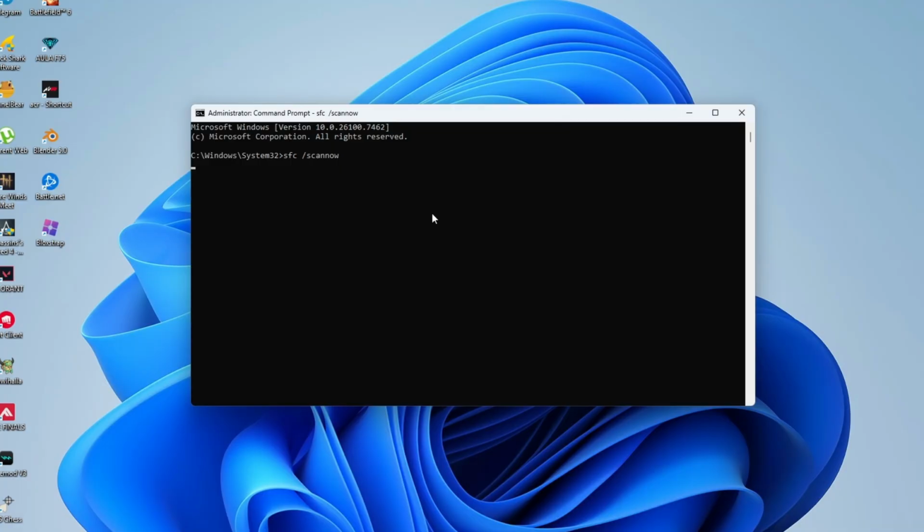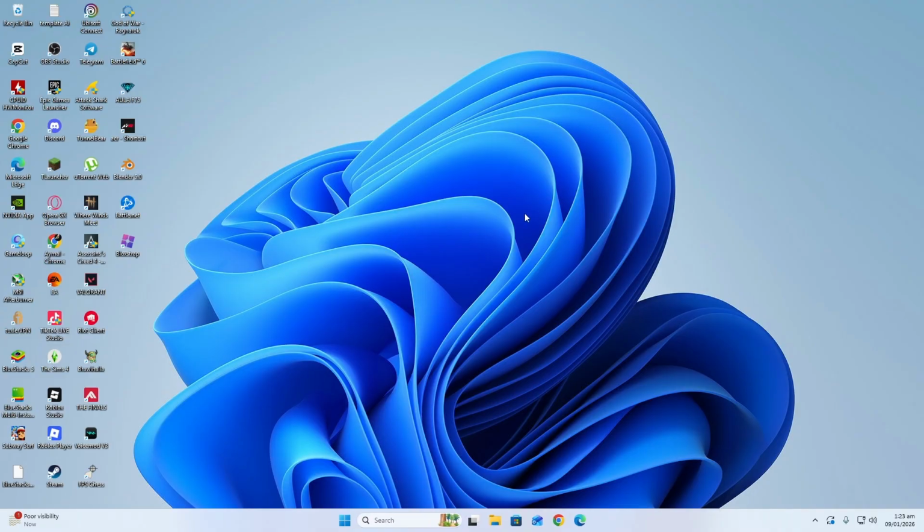The system will scan your files and repair any corrupted ones. This process may take some time, so be patient. When it finishes, restart your PC and see if the error is resolved.